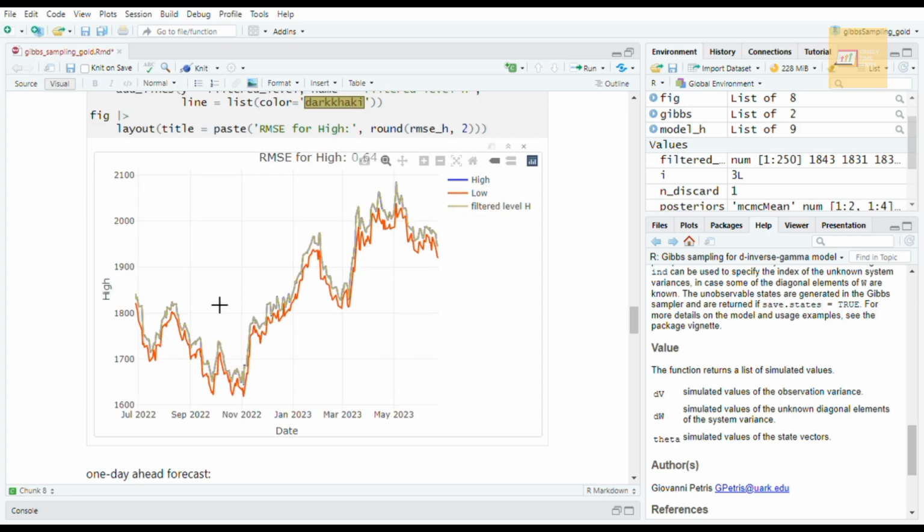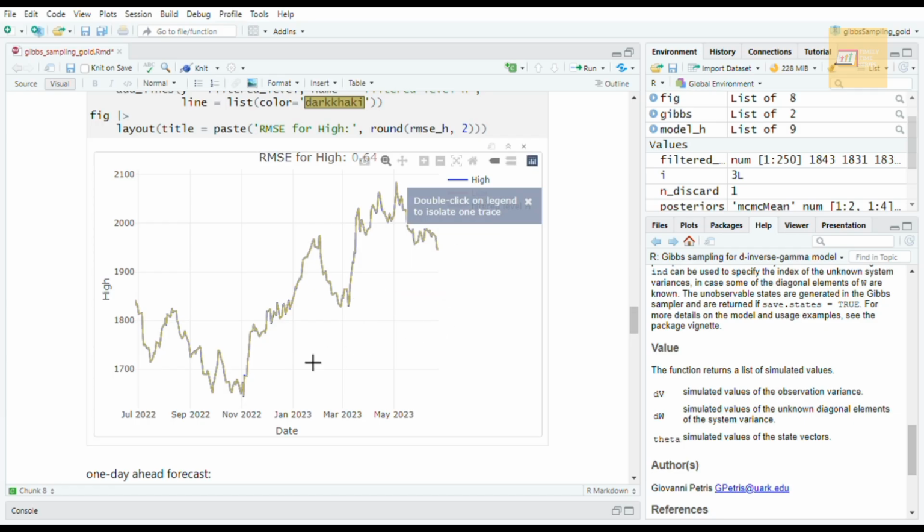This plot is the continuation from the very first plot, when we plotted both the high and the low prices. But now I'm just going to show the high prices and the filtered level. This is the fitted model, and we can see that it looks really good. The RMSE is only 0.64.